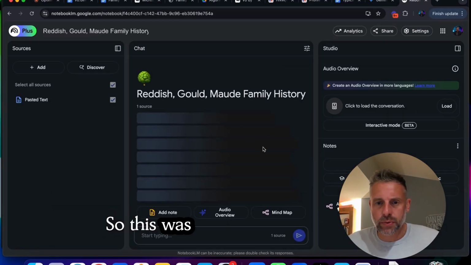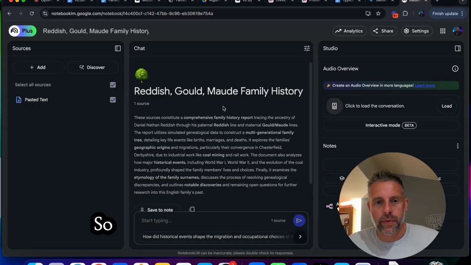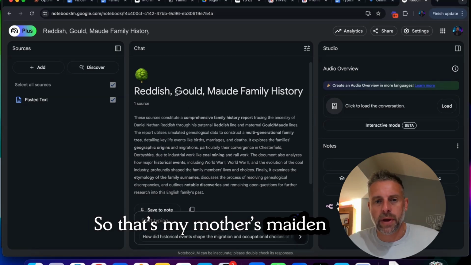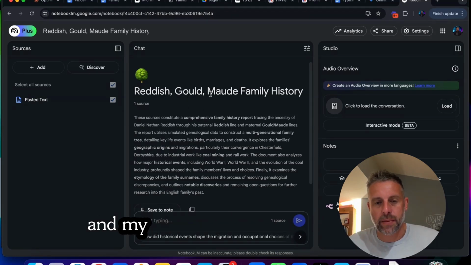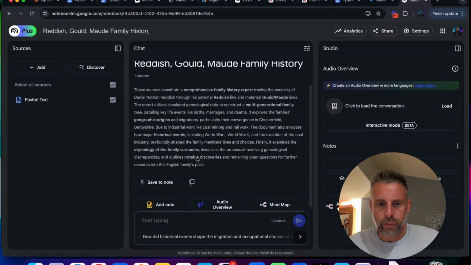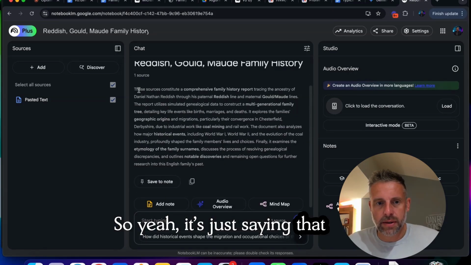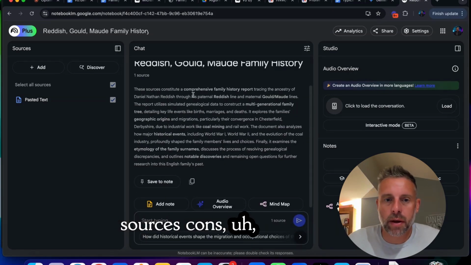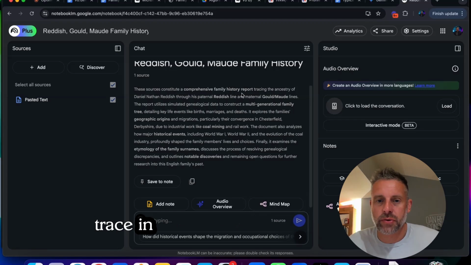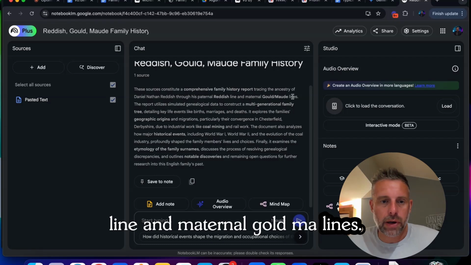So this was what it came up with. That's my mother's maiden name, my mum's maiden name. It's just saying that these sources constitute a comprehensive family history report tracing the ancestry of Daniel Nathan Reddish for his paternal Reddish line and maternal Gold Maud lines.